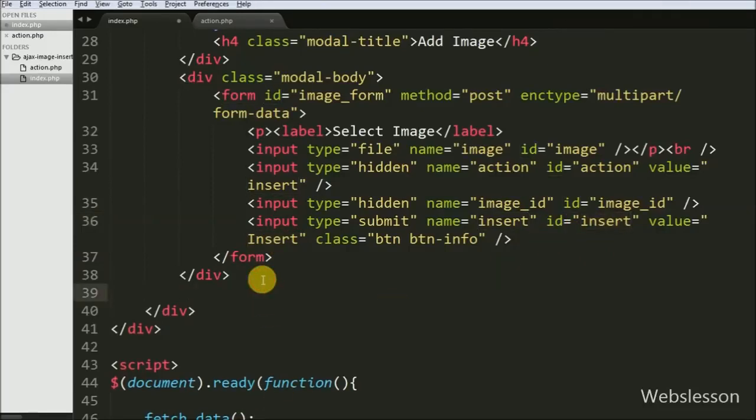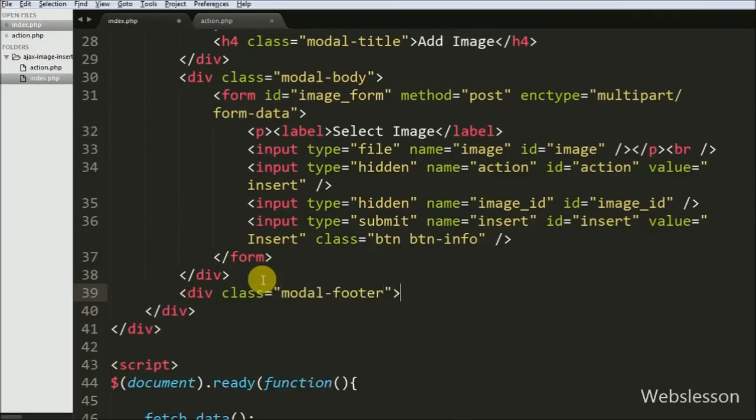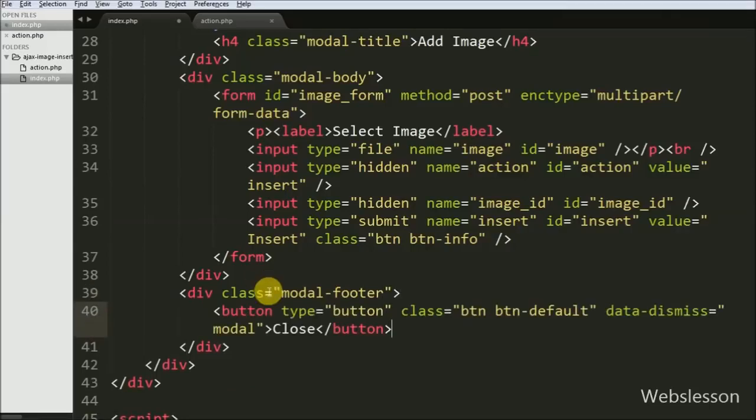Lastly in the HTML modal code we have defined a division with attribute class equal to modal-footer, and in this division we have defined one button with type equal to button, class equal to btn btn-default bootstrap class, and data-dismiss equal to modal. Here the modal-footer class is used to define the style for the footer of the modal, and by using this button we can close the bootstrap modal.